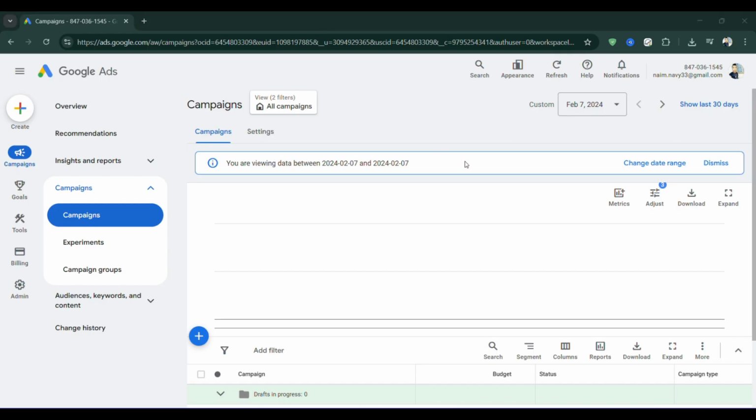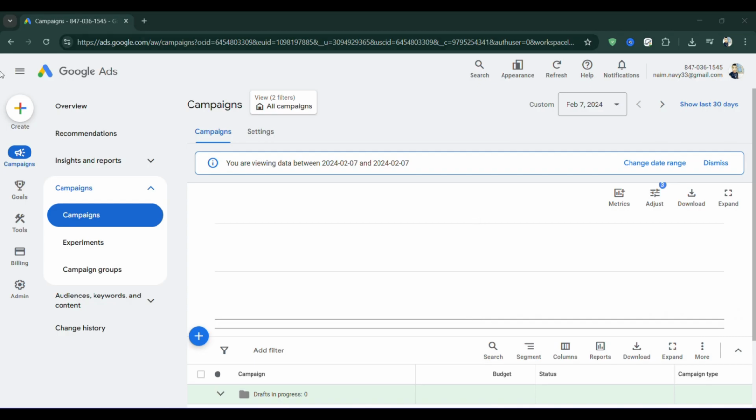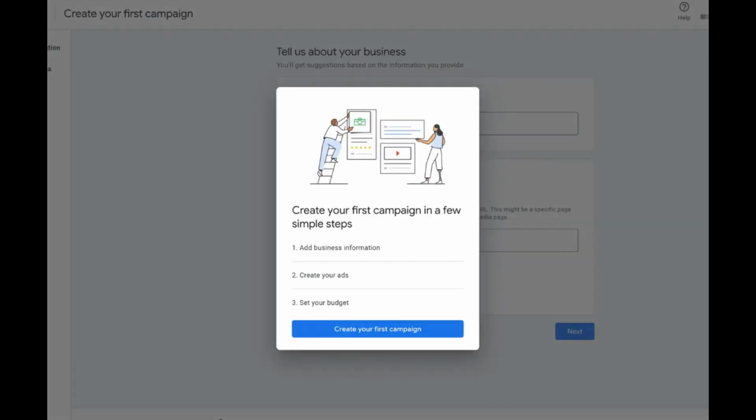So let's get started. The first thing you need to do is head over to ads.google.com. Once you're there, click on one of the blue Start Now buttons. Google will take you straight into the setup screen and ask you to create a new campaign. Just continue, even if you don't have anything prepared yet, you can edit everything later.